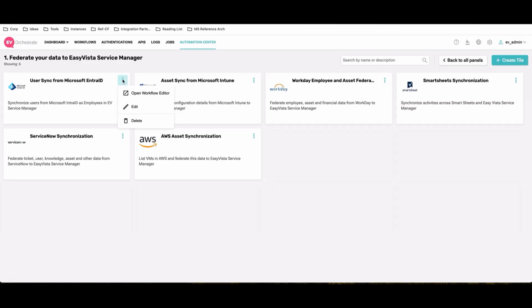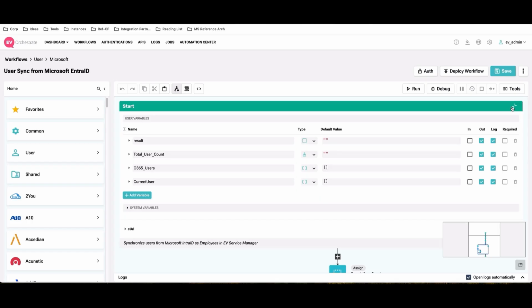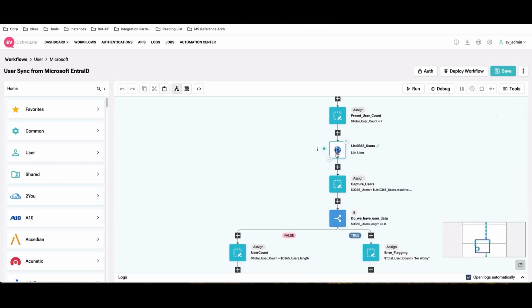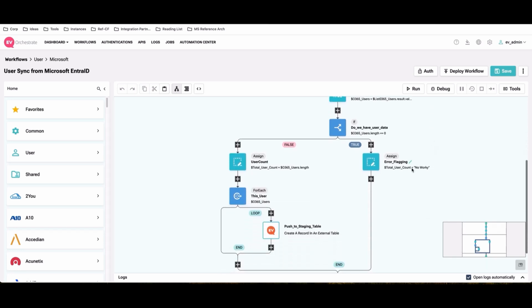In each of these cases, the underlying workflow is designed through a simple drag and drop editor. All I have to do is define the workflow that I want to execute. In this case, we're calling Microsoft 365 and pulling over key user data that could include filtering to specific user groups or organizational units. Once we've captured that data, we then validate that we've got a good data set, and then we push that over to EasyVista Service Manager, all through a simple orchestration platform.